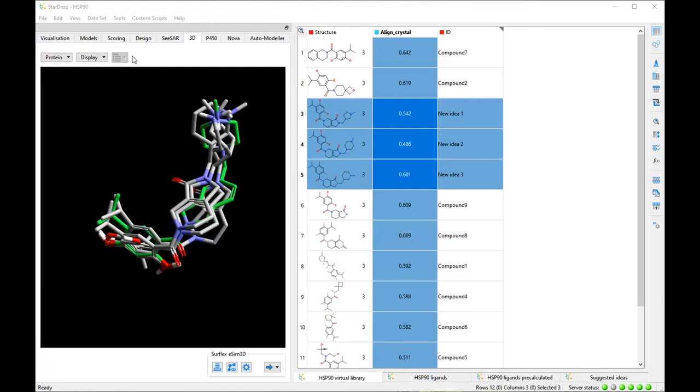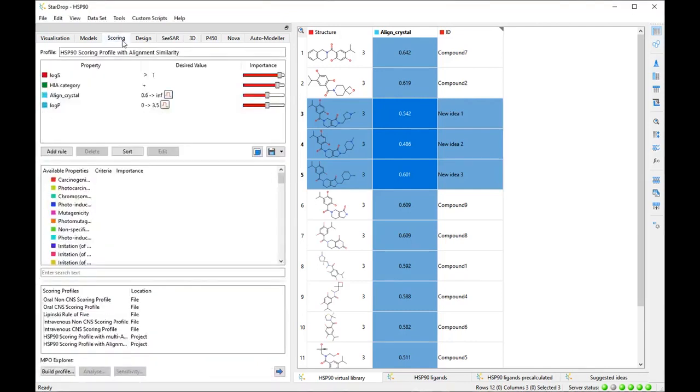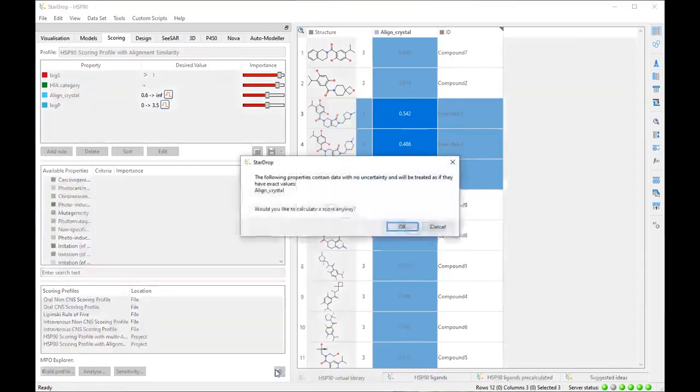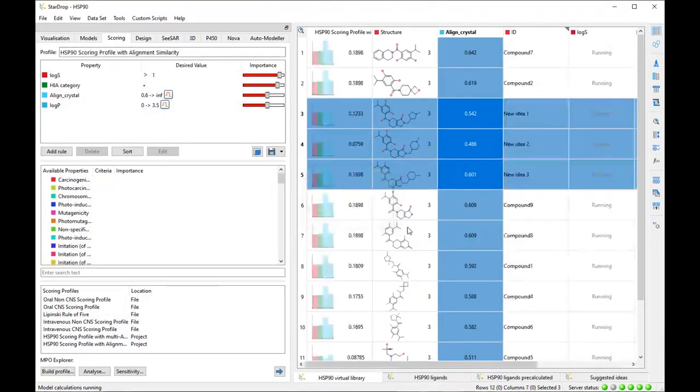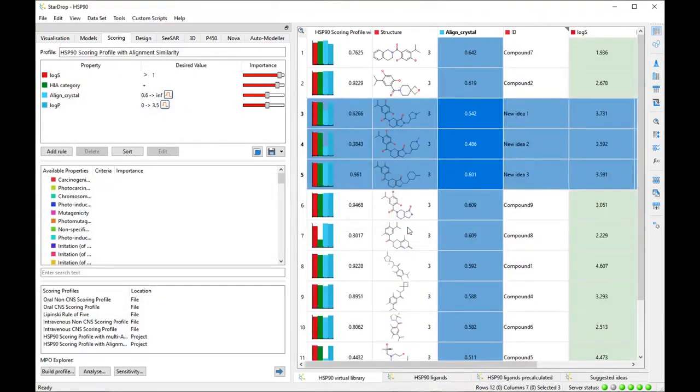Select the Scoring tab and run the scoring profile called HSP90 Scoring Profile with Alignment Similarity by clicking the Go button. A message will appear stating that the align_crystal column doesn't have an uncertainty associated with the data. You can click OK to continue. The score is in the range of 0 to 1 and represents the likelihood of success of each compound against the overall profile or property requirements, taking into account not only the property values but also the uncertainty in each prediction or measurement.